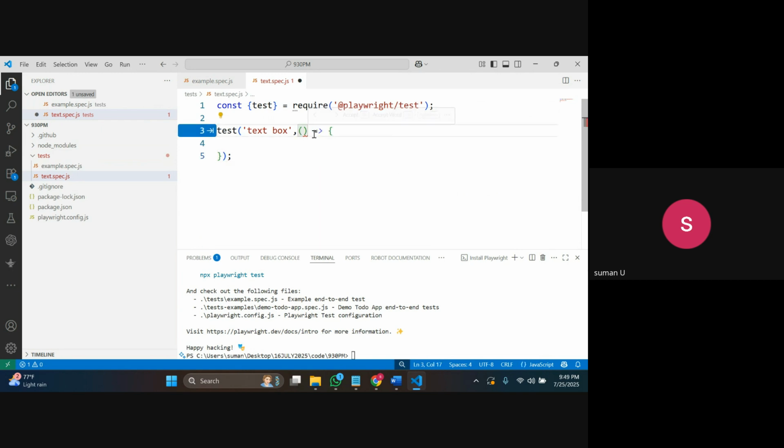Now I need to make this particular anonymous function async. It means I'm making it asynchronous. Now, if I want to use page, I need to pass page as a fixture. So this is nothing but the syntax.